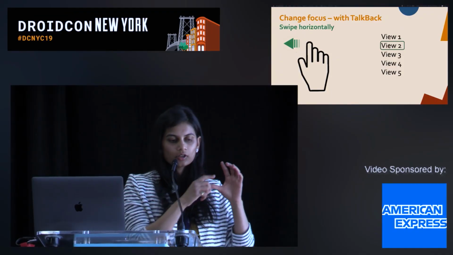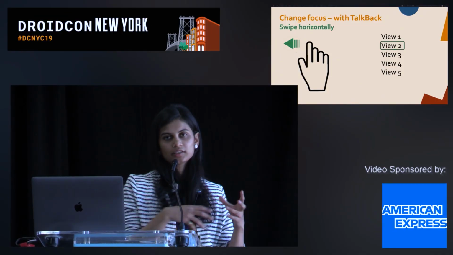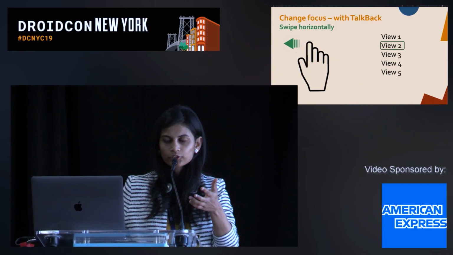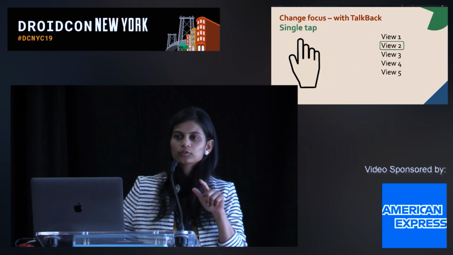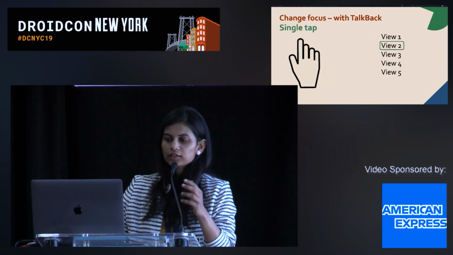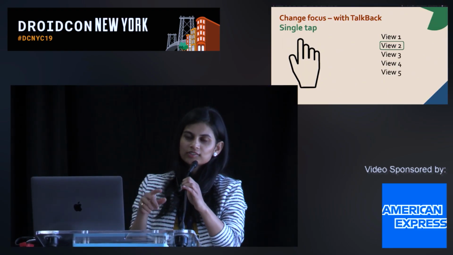One of these gestures is swiping. Swiping helps you with TalkBack focusing. If you swipe right, it selects the next element, and if you swipe left, it selects the previous element. That is how the focus moves on. You can see a box around the element that tells you this is the element that's focused. People would ask, why not just single tap?